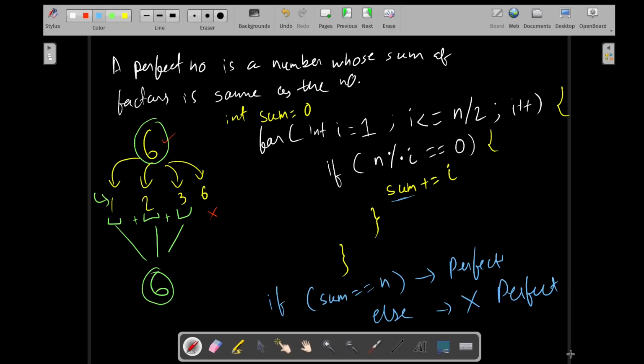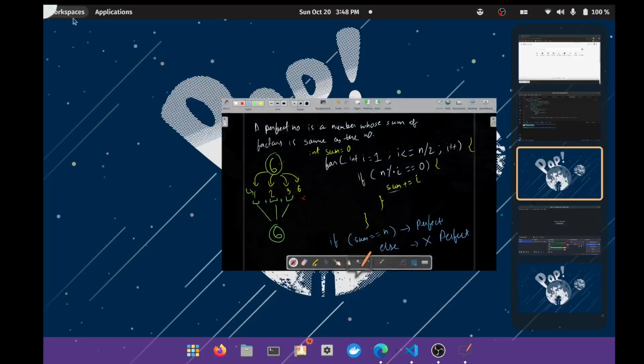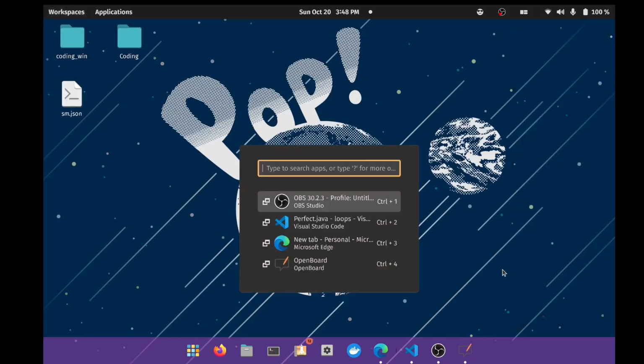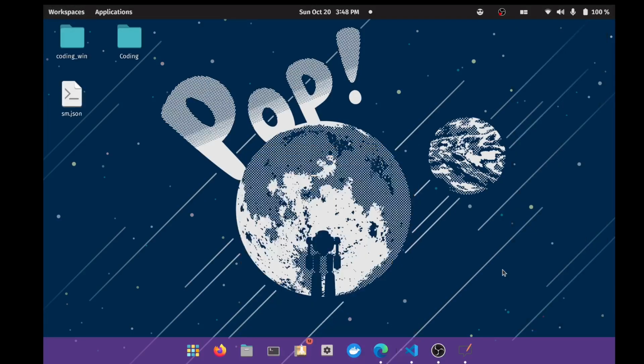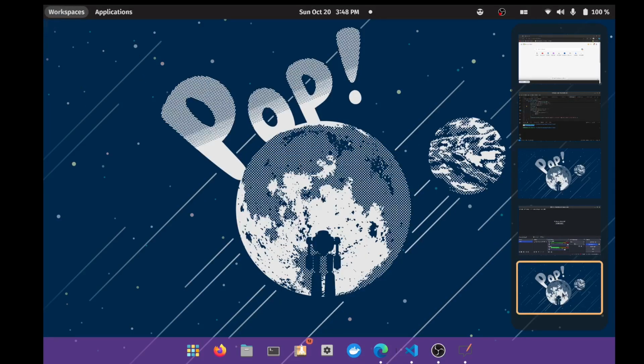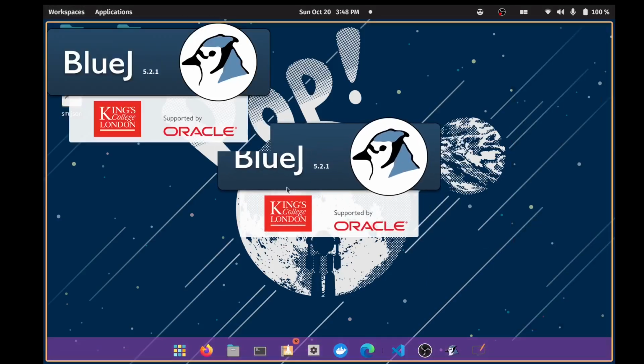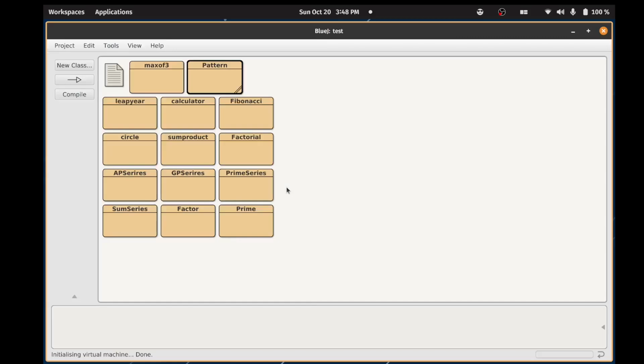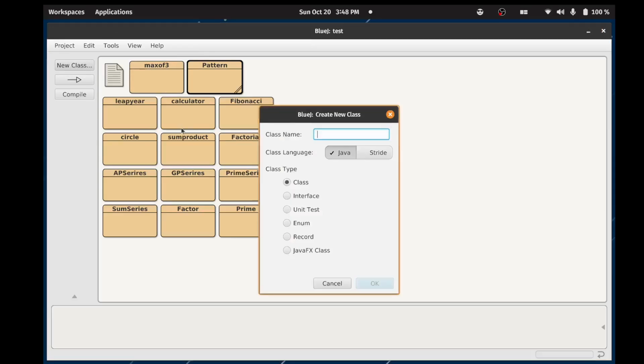Now let's build this algorithm, right? Obviously we'll be taking input from the user, so let's open up our favorite IDE, BlueJ. Yep. And let's start by making a project. Oh no, by making a class. Let's call it perfect.